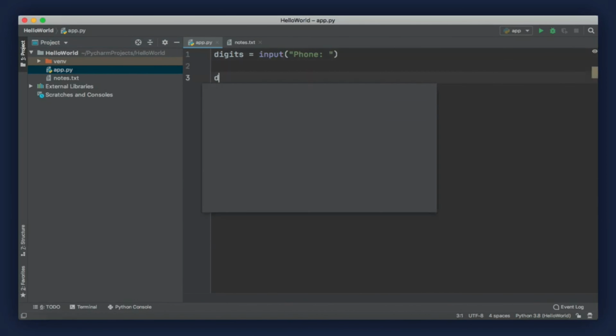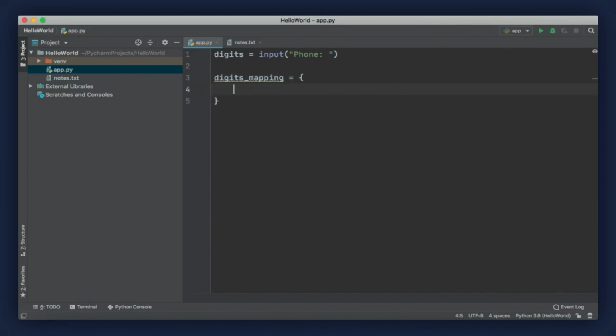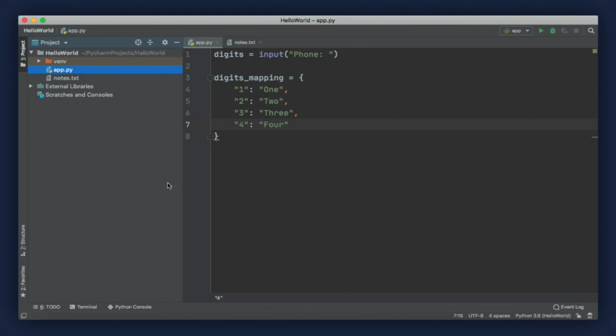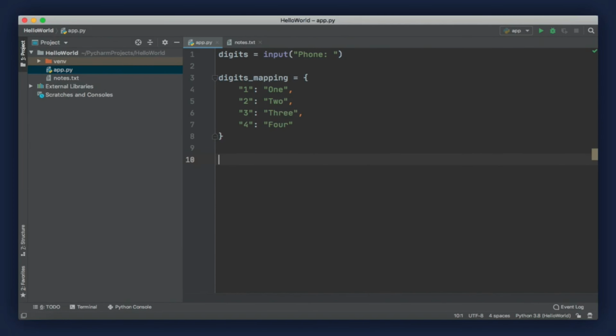So let's define a dictionary and call it digits underline mapping. And in this dictionary, I'm gonna add a few key value pairs. 1, we map it to 1, 2 to 2, 3 to 3, and finally 4 to 4. Now technically we should add all the digits from 0 to 9, but for now 1 to 4 should be enough. So now we need to loop through the digits string.